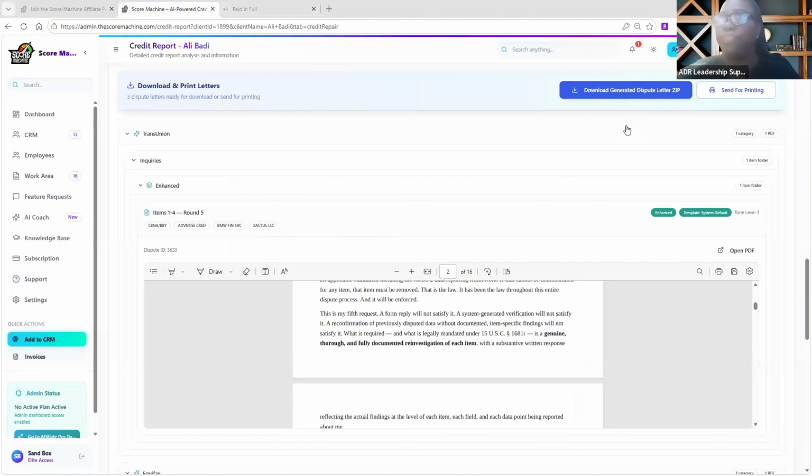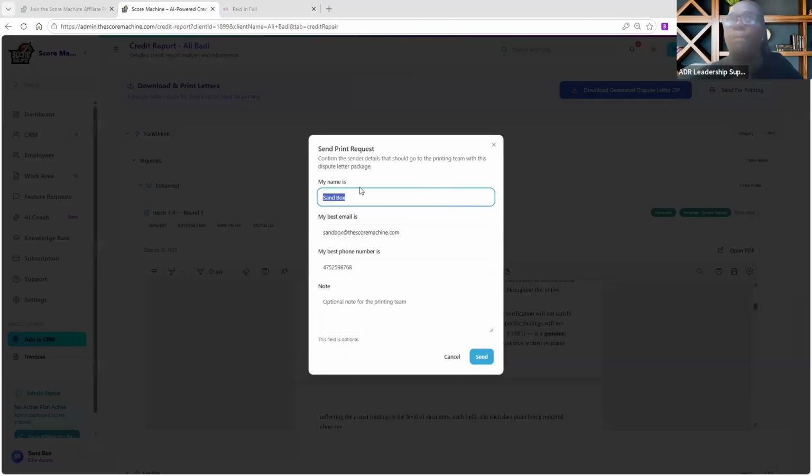Once we have a letter, you can download your letter yourself and mail it, and hopefully you do certify, you'll be able to do it yourself, or you can send it to print, to the Total Post and Print. So you would make sure you have your name, and if you're doing it on behalf of your clients, it'll be your name, your best email, your best phone number. You can put a note if you want, sent on behalf of my client, right? And then you can say who your client is. And then you can hit send.